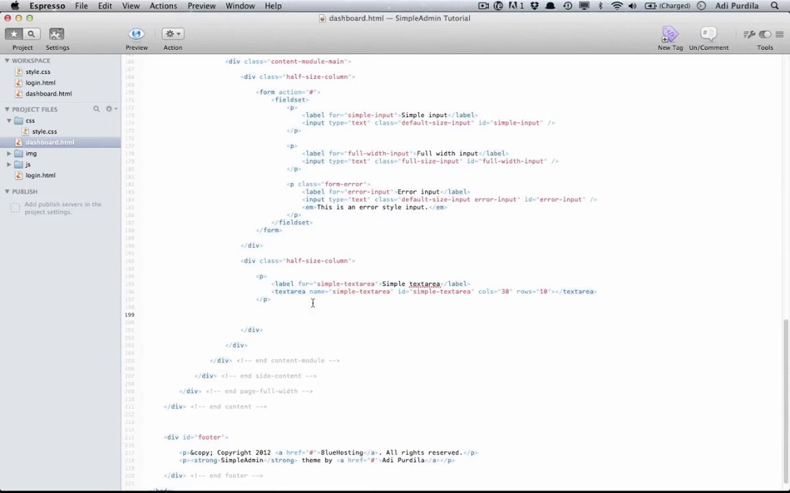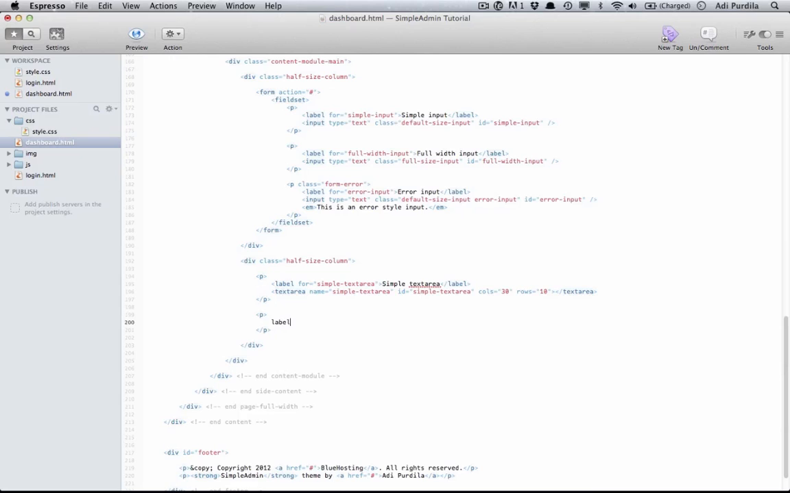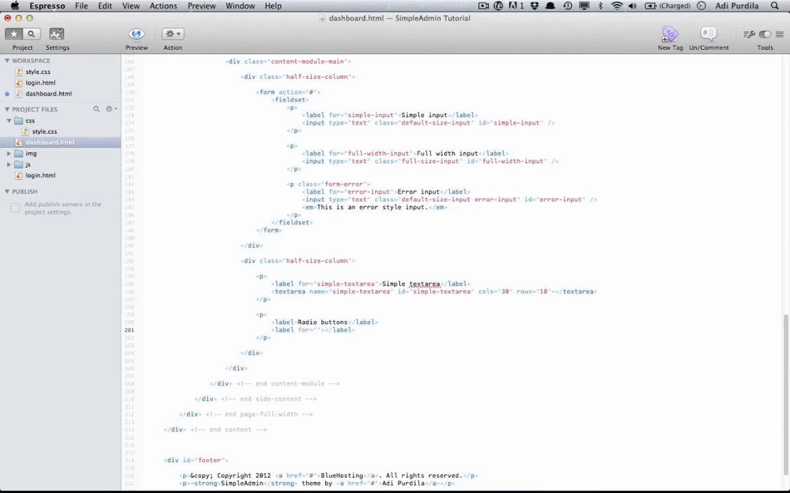And let's add some paragraphs. Sorry, some radio buttons. So we'll do paragraph, and then we'll do label that says radio buttons, and we'll do another label for radio selected, and this time we'll include the radio button inside the label, and you'll see why in a bit. So we'll do input type equals radio, and it's selected, so we'll do checked equals checked, and we'll do ID equals radio selected. And inside the label we'll also add some text, a selected radio button.